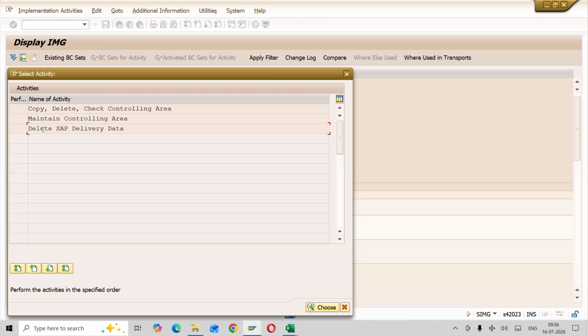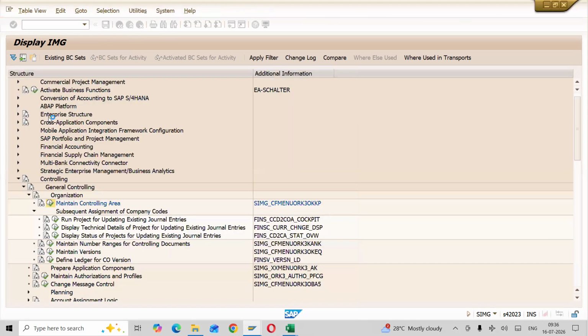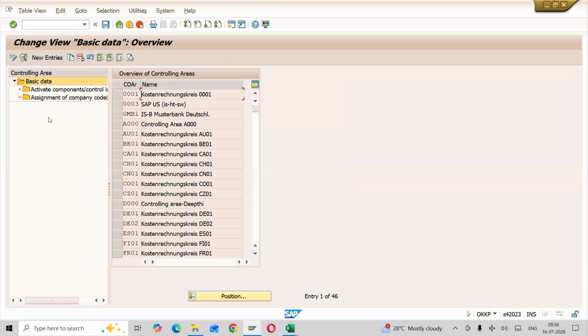And the complete SAP delete option won't work. Whenever you want to delete complete data, we need to take help from SAP AG. This I will show you at the end: SAP delete data, delivery data. How we can contact them and how we need to prepare the note, I'll show you at the end, SAP note. So here, click on maintain controlling area. If you want to create, click on new entries. But we have already created it.